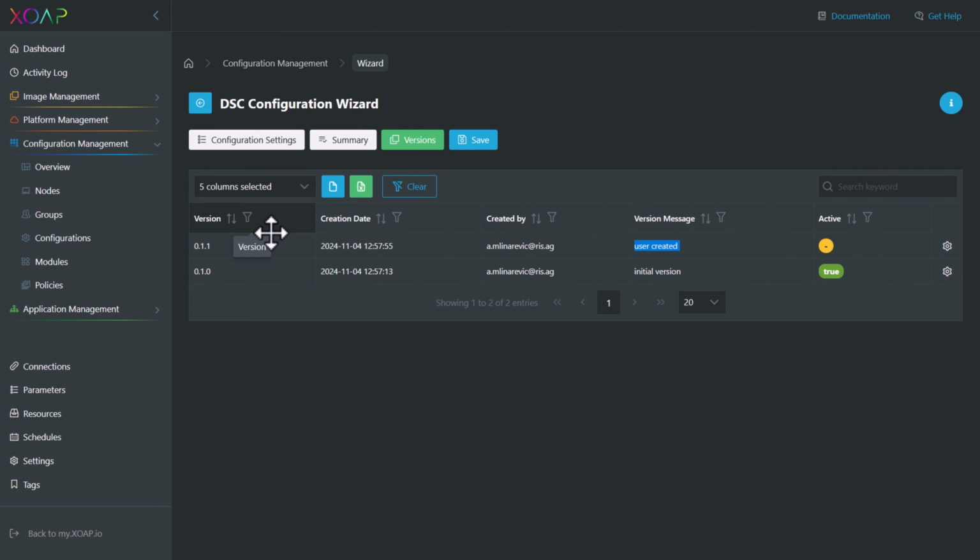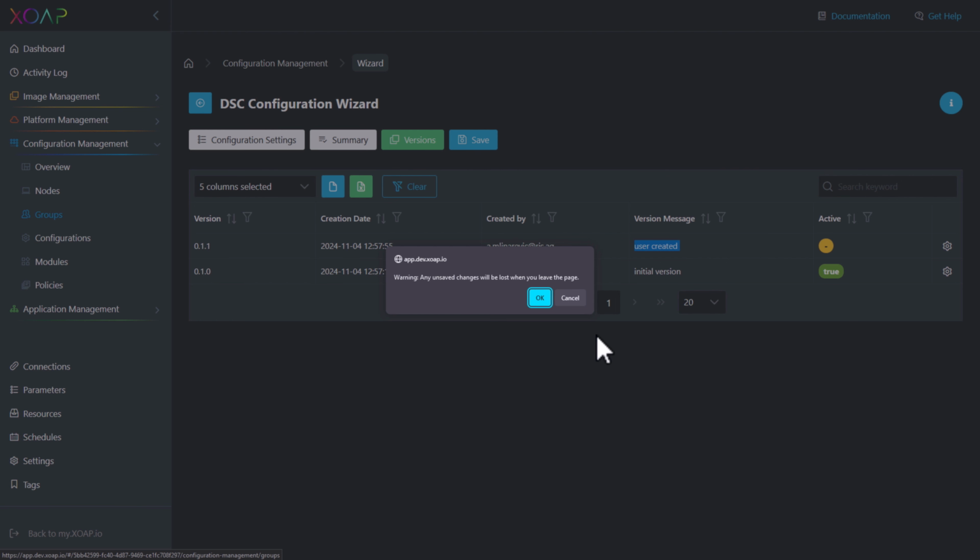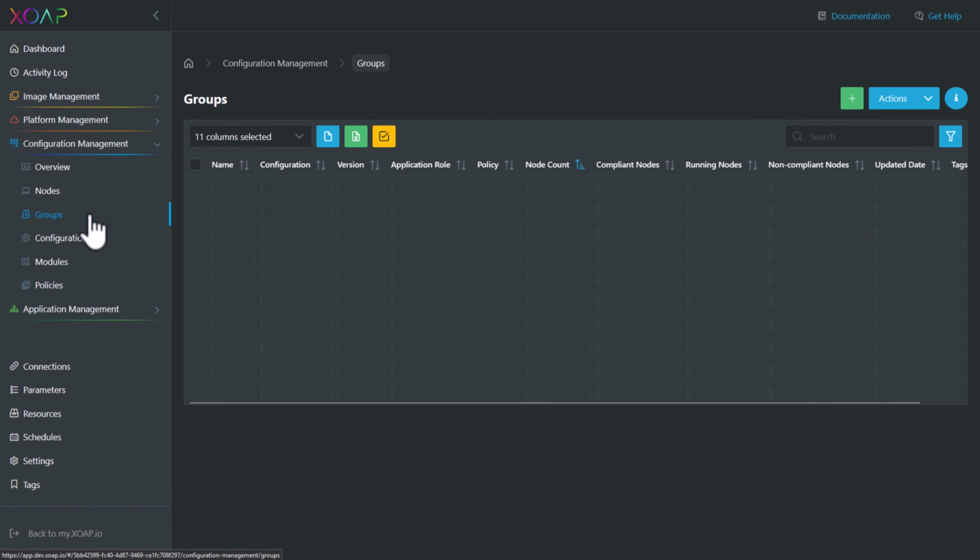So every change, every new resource, or every change of values for some parameter can be saved as new version in our configuration wizard. And how do you use this version? You use this version in combination with configuration management groups.